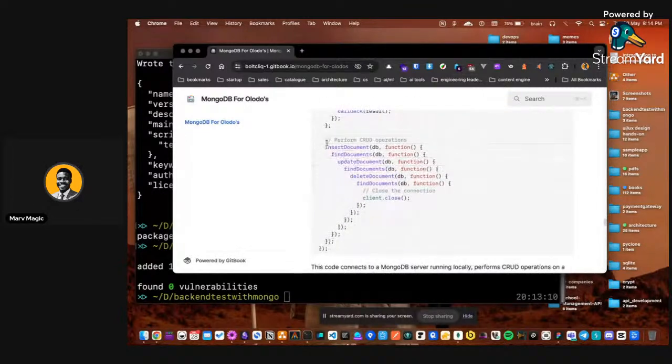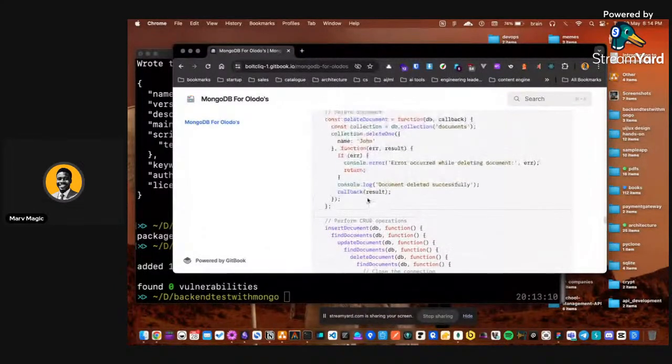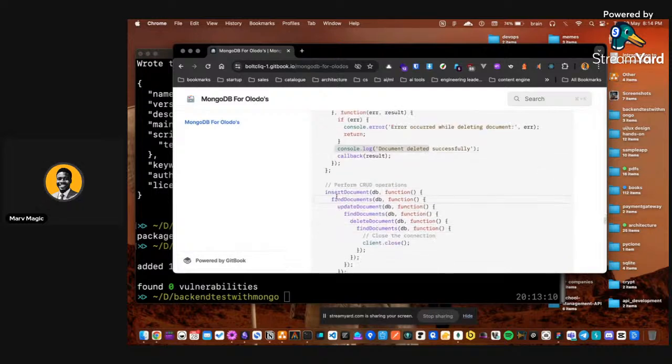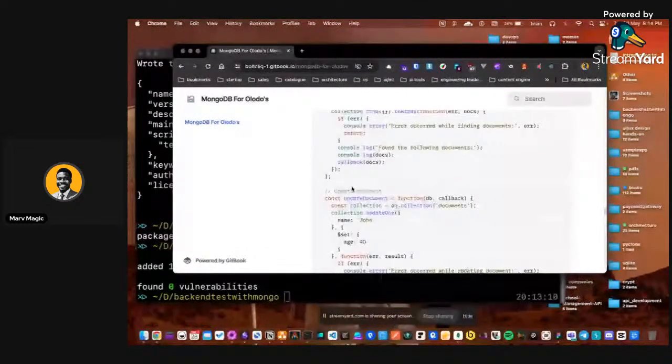Okay, so we simply call insert document, and within the callback function, we call find document, update document. So this is simply going to print the result of those actions, because if you look at this, you see we are console logging some of these actions, right? So this is simply going to call all these functions, just to show you as an example. So you can test run that, okay?